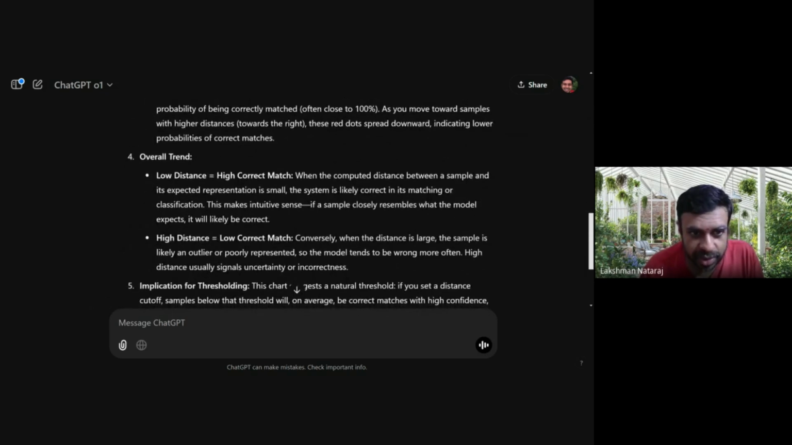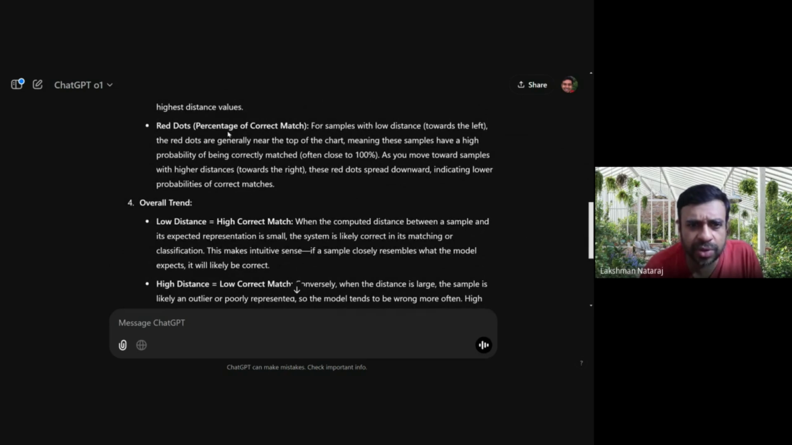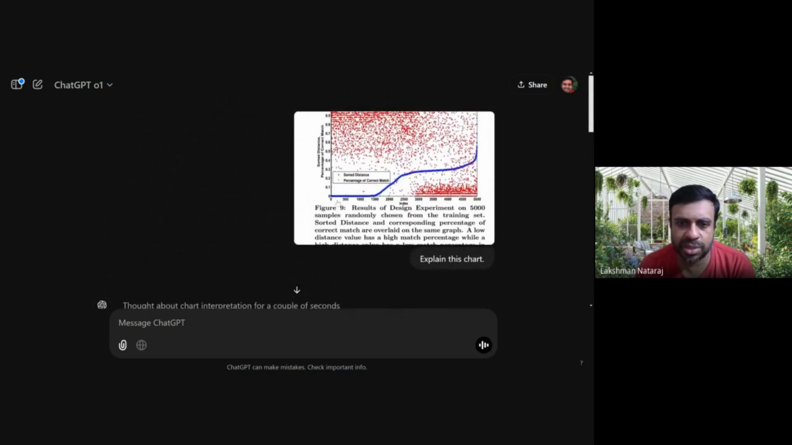So now it's doing the trend analysis, and red dots. Okay, before that, red dots, percentage of correct match. For samples with low distance towards the left, the red dots are generally near the top. That is correct, meaning these samples have high probability of being correctly matched, often close to 100%. That is absolutely right. As you move towards higher distances, these red dots spread downward, indicating lower values. So basically what it means is that when the distance is very low, you have some samples which are highly correct towards the left hand side. When the distance is high, you still have some samples which are also towards the right hand side.